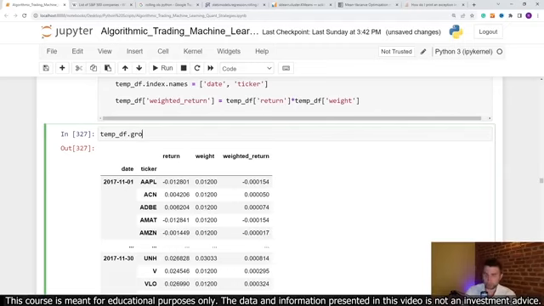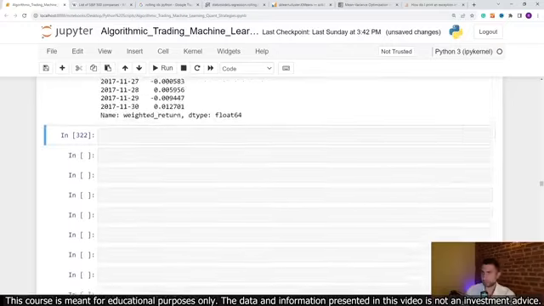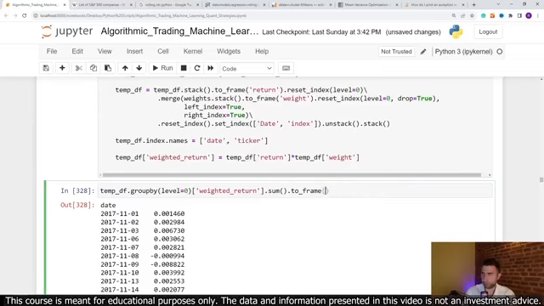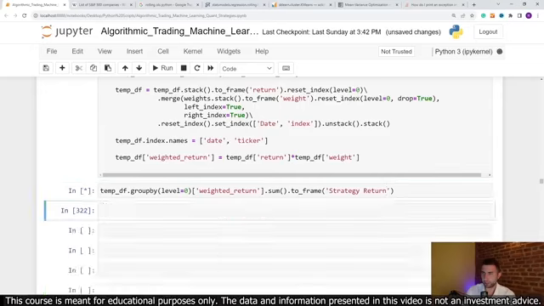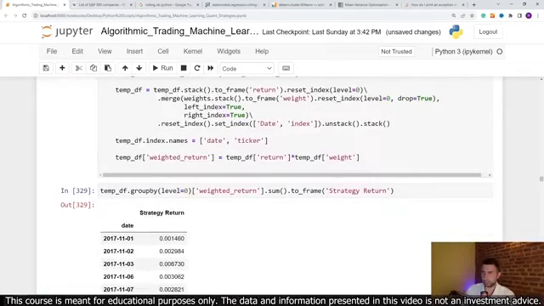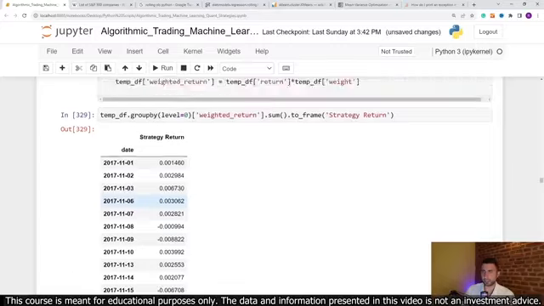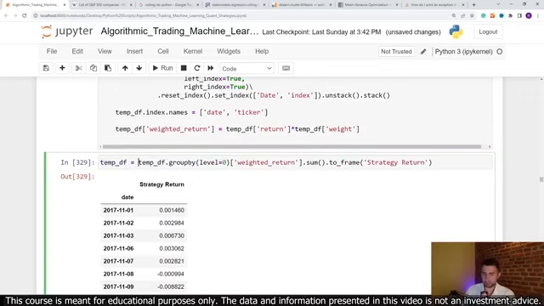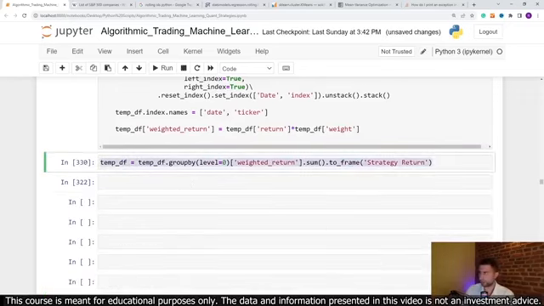And we can do that by saying the following: group by level 1 or date, level 0 or date, whatever you prefer. So weighted return dot sum. That will be the portfolio return for every day, and then we can just say to frame and call it strategy return. And that will be our strategy return for the selected month. Obviously, we are looping over each month, and we are doing the operations for every month. We can assign that to the temp df and move it over here.